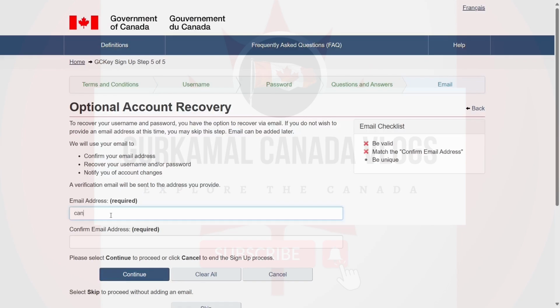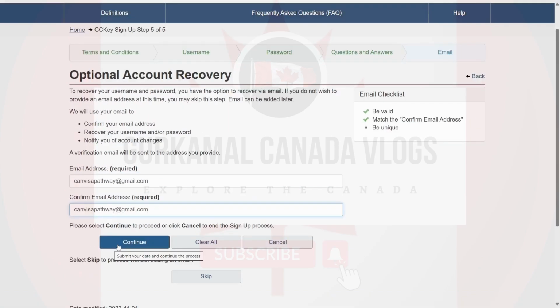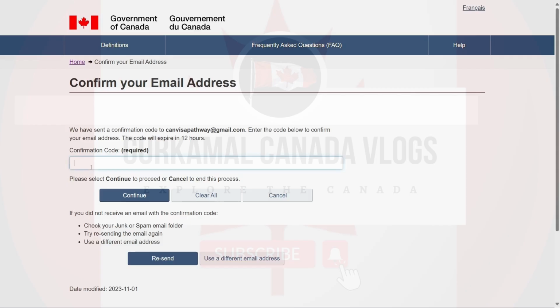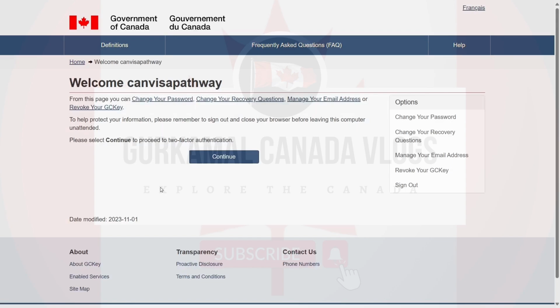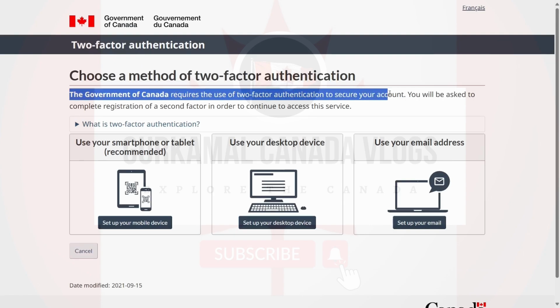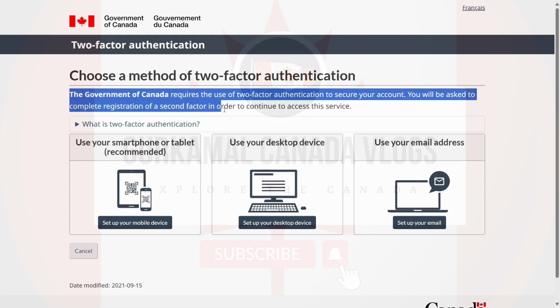Add your recovery email so that you can reset your username and password and click on continue. You should receive a verification code on your email. Copy this code, paste it here and click on continue. Email recovery is complete, so click on continue. Next, choose a method of two-factor authentication. The Government of Canada requires the use of two-factor authentication to secure your account. So here we need to activate two-step authentication to protect our information.